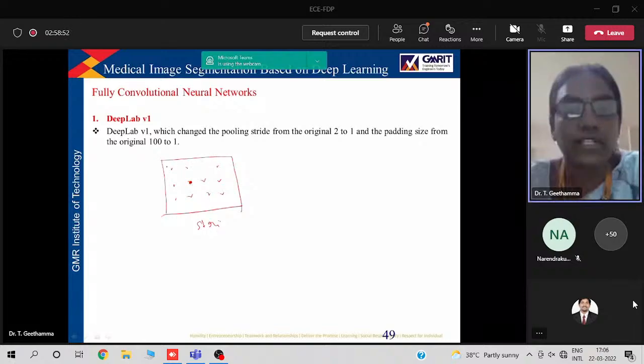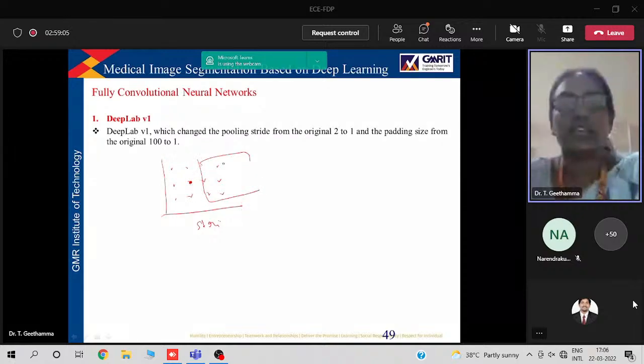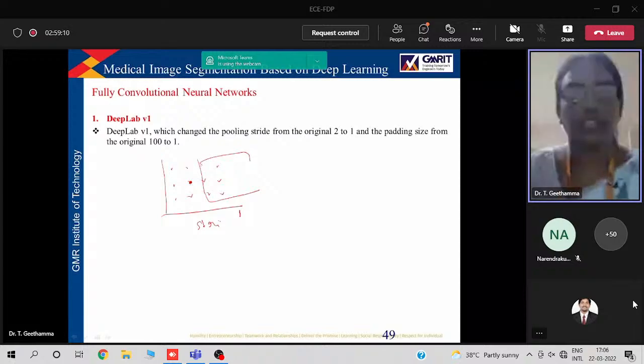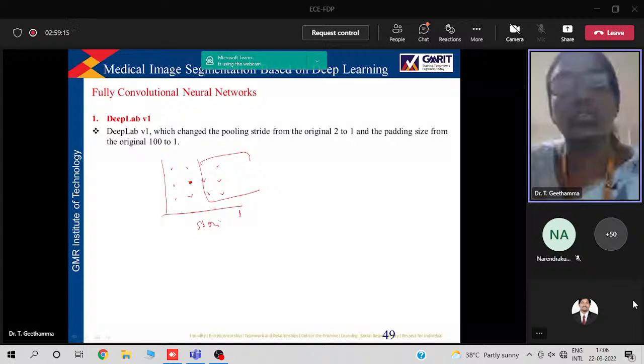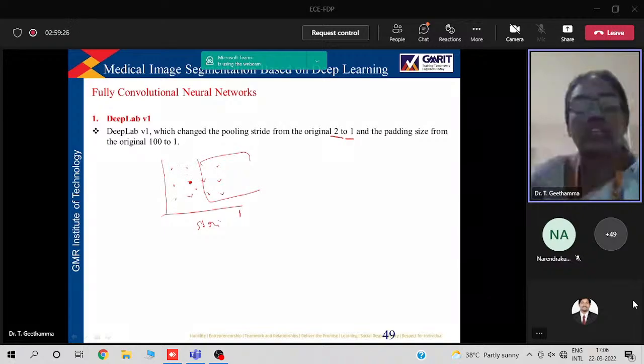Yeah, in stride 2, the first sub filter has to be applied on this one. For the second one, we have to apply the filter on this one. Yes, we have to skip this line. That is stride 2. Now in Deep Lab V1, the stride is changed from 2 to 1. Previously the stride is 2, now it is shifted from 2 to 1. Obviously it's an advantageous thing, because instead of skipping that line, we will not lose the information now.